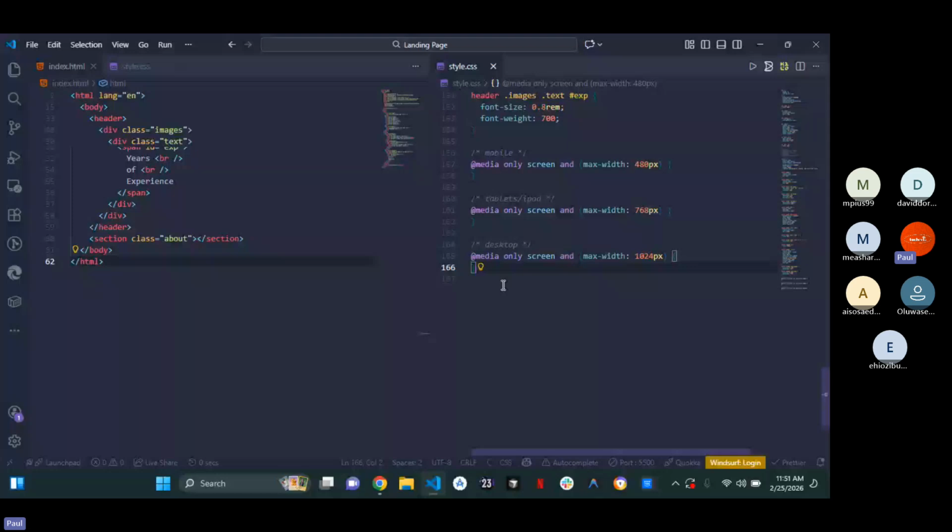But now in this case, what do we need? We are working with mobile. So since we're working with mobile, every single design goes into the mobile max-width of 480 pixels. Now right here, all we have to do is start styling.